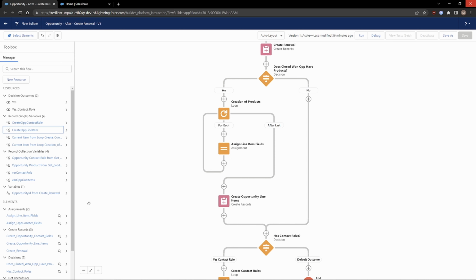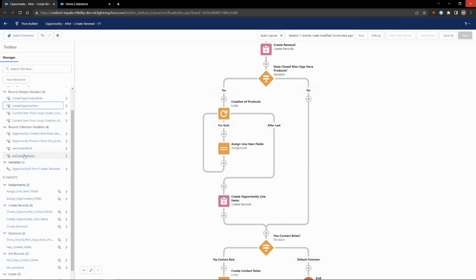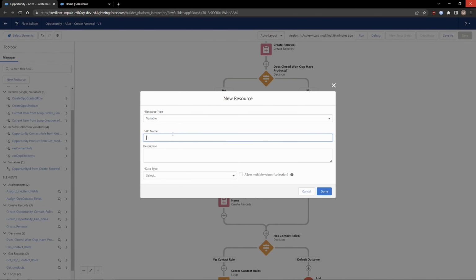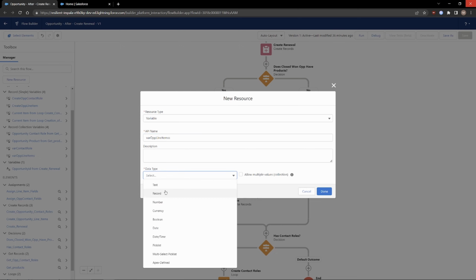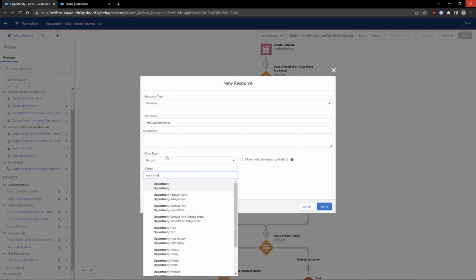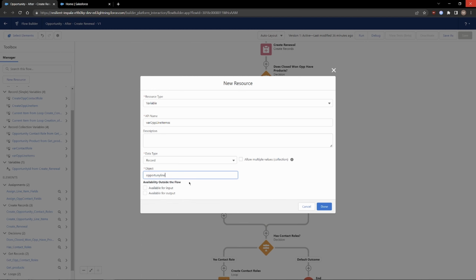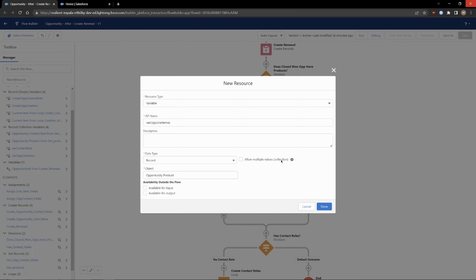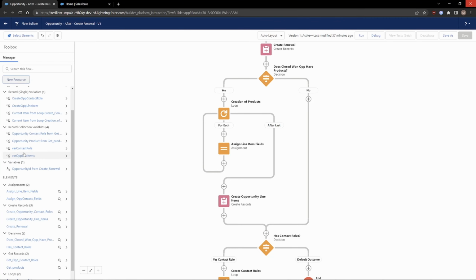There's another variable we need to create though, and that's the collection variable. The same exact thing, you're going to hit new variable. And I name the collection variables in my flows starting with VAR for variable. So variable op line items. Same thing, record, opportunity product. Whoops, gotta type it right. And then you need to select this allow multiple values collection option here. And then you hit done and it'll look a little bit like this.